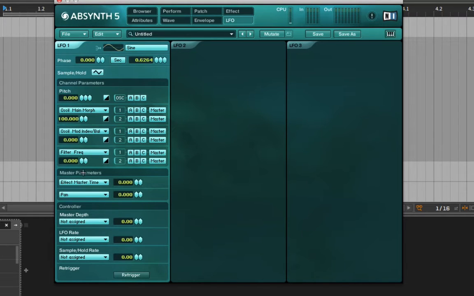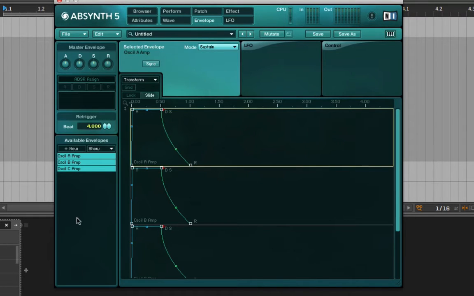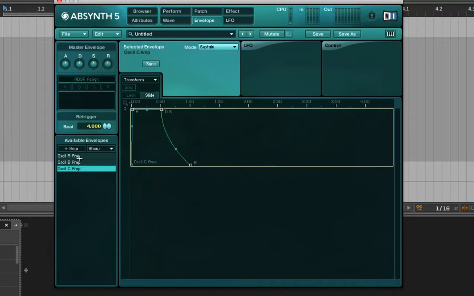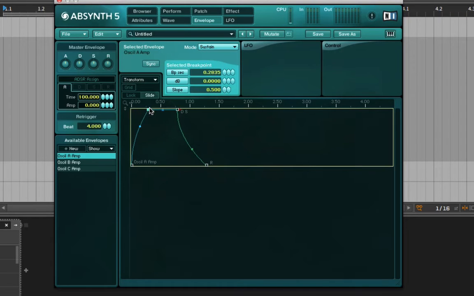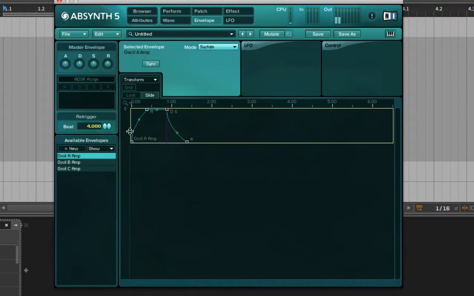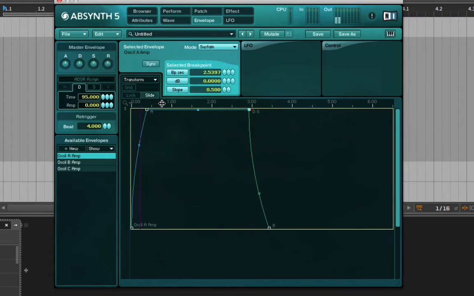So that in and of itself is fairly interesting, but we can actually get this to be a lot more intriguing by using the envelopes inside of Absinthe. That's the way you would do it. So I'll go into envelope here, and you can see that we have control over each of the oscillator's amplitude envelopes individually. We're only using oscillator A, so let's make this more like a pad sound, perhaps. Cool. And so we don't have to keep hearing that annoying buzzing there.